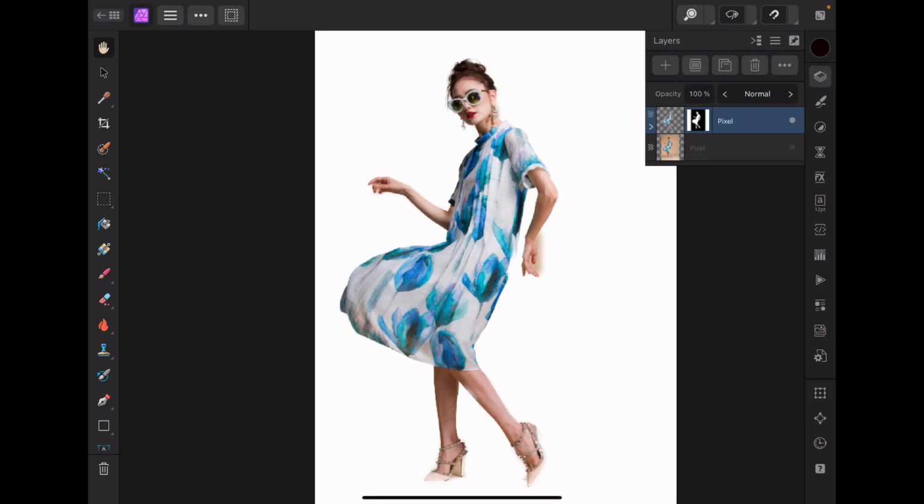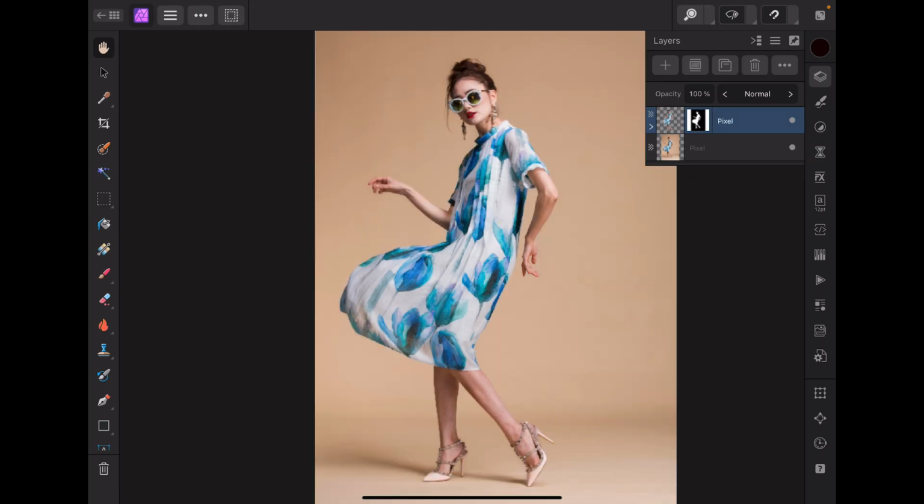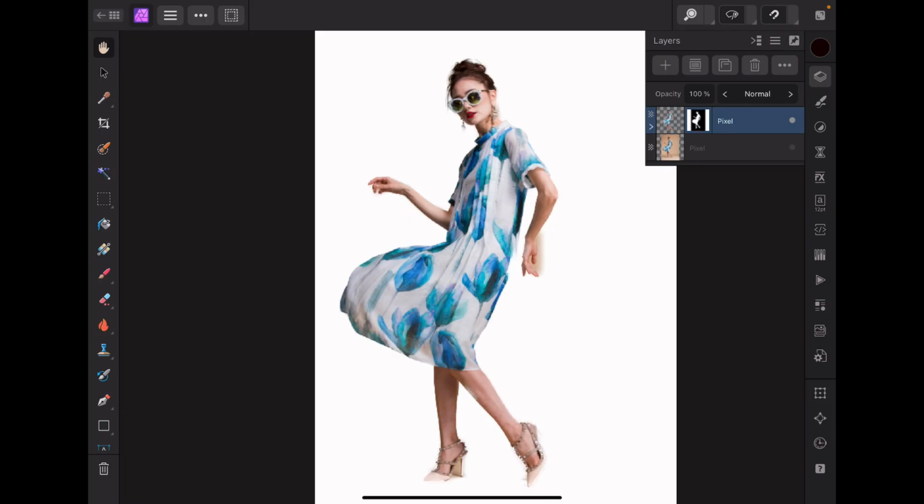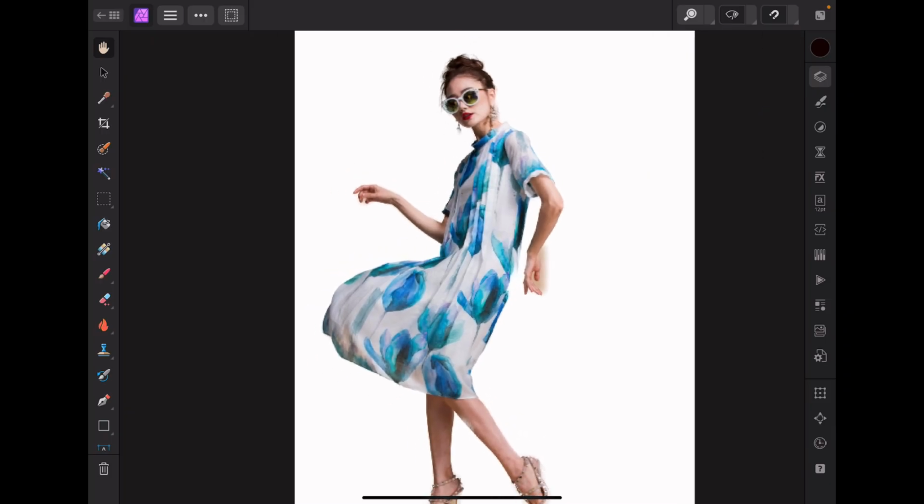And so if you hit on your layers, you can see there's a second layer. Now the bottom layer is not visible. If you make it visible by hitting that dot, you have both layers. But if you get rid of the bottom layer, you can see just the mask layer, which is what we're going to work with.